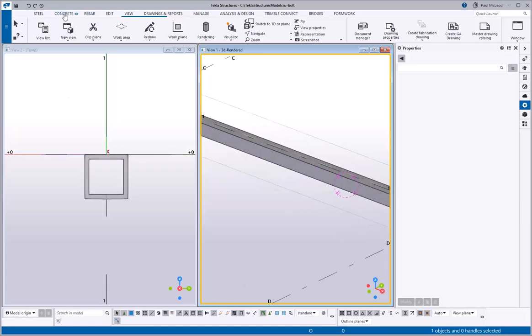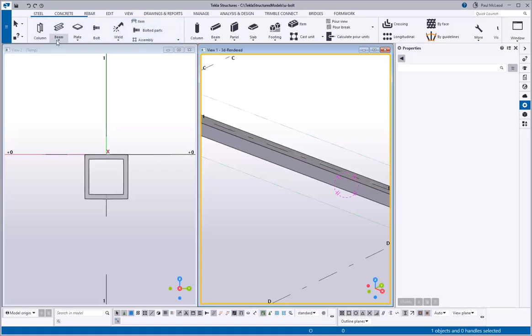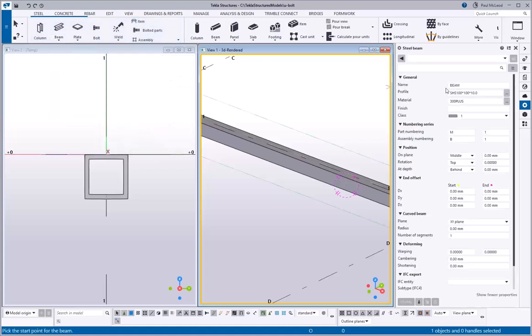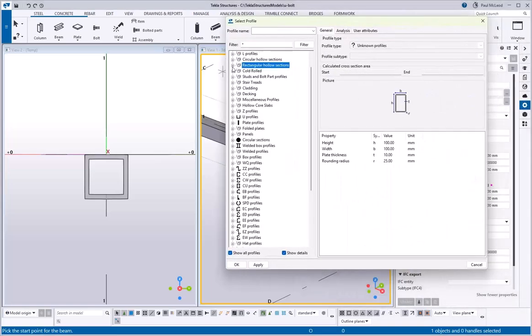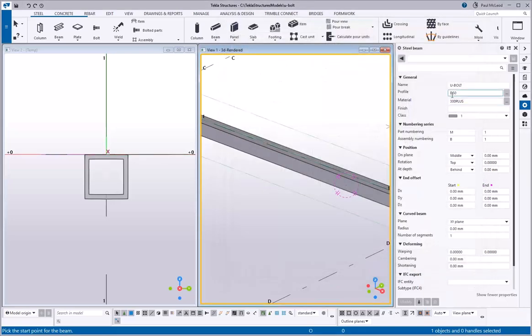A polybeam is used to model the U-bolt itself, so start the polybeam tool. Change the part name to U-bolt, or whatever you prefer. Then change the profile to one of the round bar profiles. Depending on your local environment, there will be different options available, but the most common parametric round bar profile is the AD profile, so we will use that. We will make the U-bolt 16 diameter.